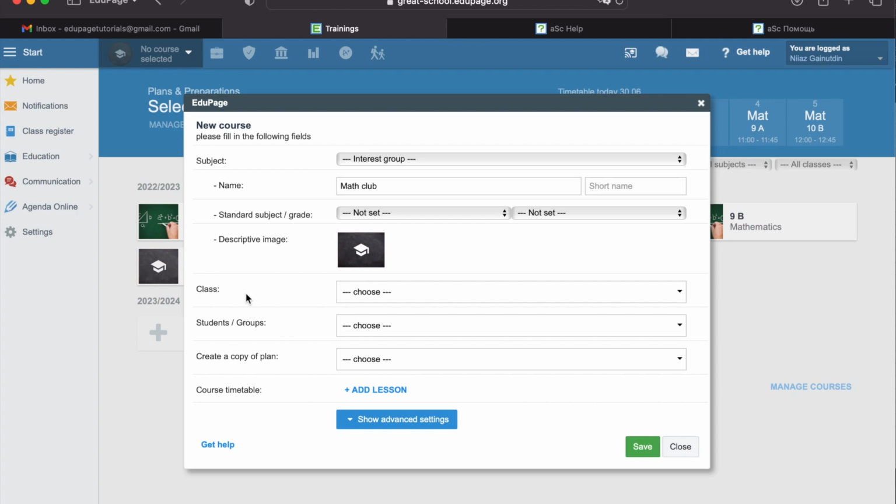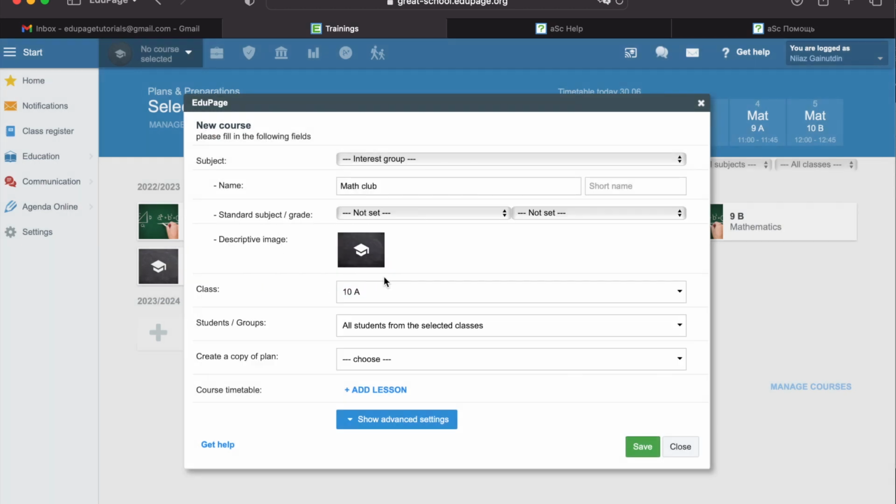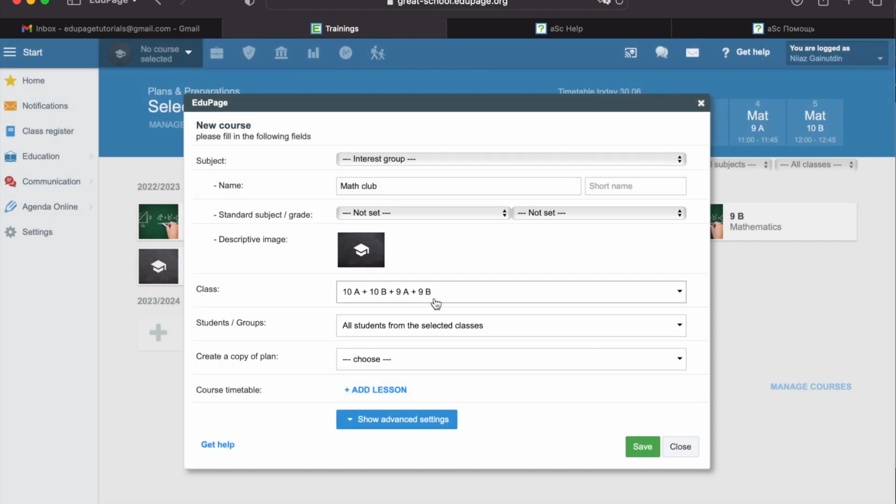And here you need to specify the class now. So if you click the choose, you can choose here the one class or two class. It's according to your club. And let's say that I'm gonna select here like all the four class here. So I will show that students will be selected from the 10A, 10B, 9A, and B classes.